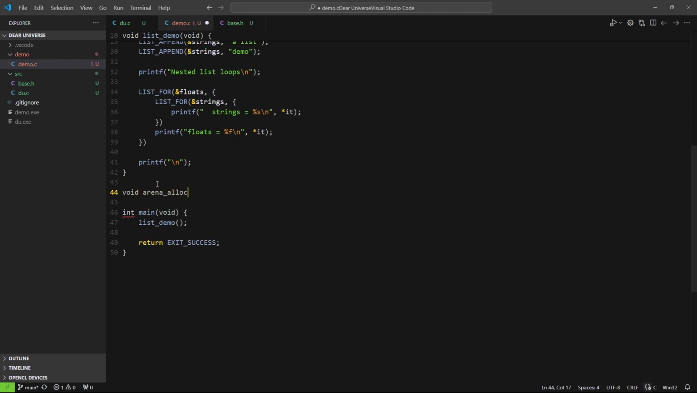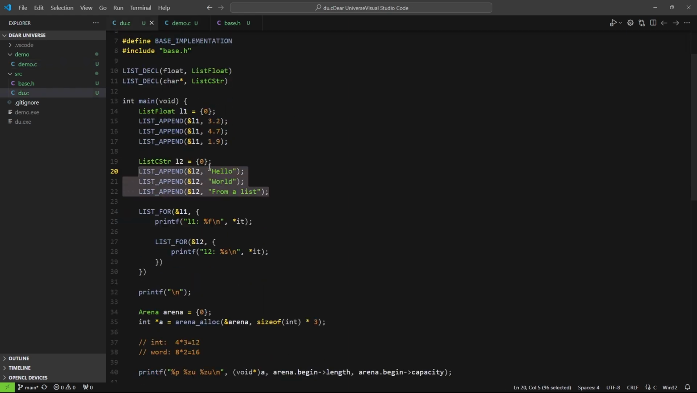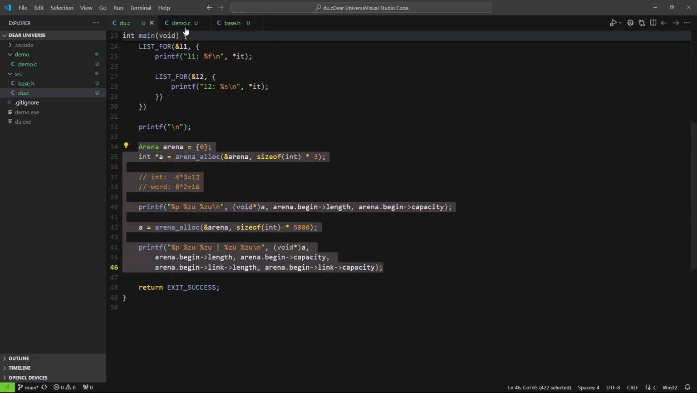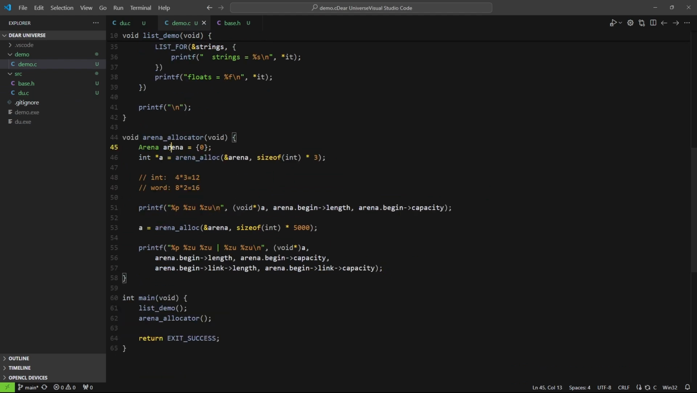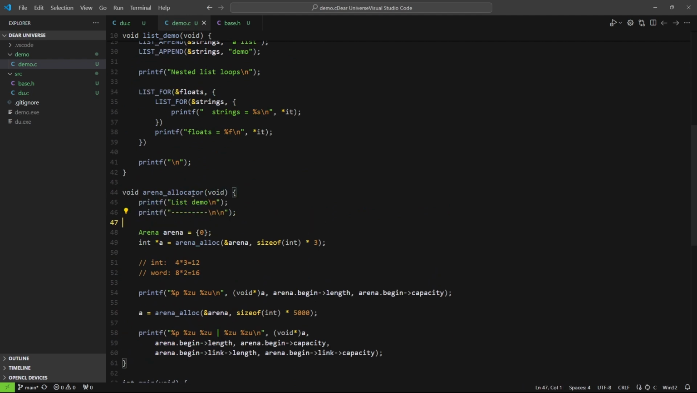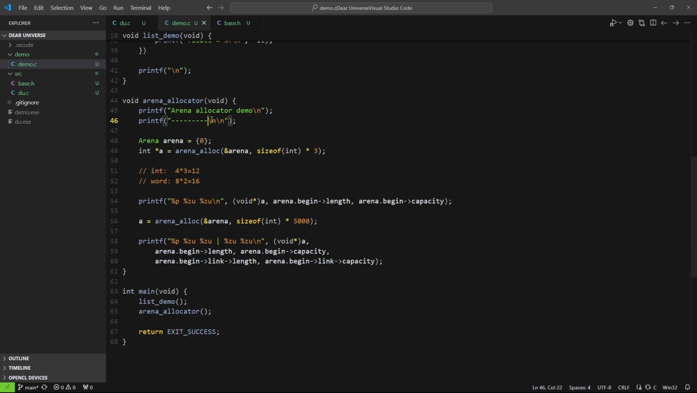Now I want to have a demo for arena allocator, right? So we want to introduce the concept of the arena allocator, and in this case we can simply copy what we already had, like so. So created an arena, we say arena alloc, and we allocate 3. So here I can say, actually I want also this to be prettier, so I can say arena allocator demo, like so.